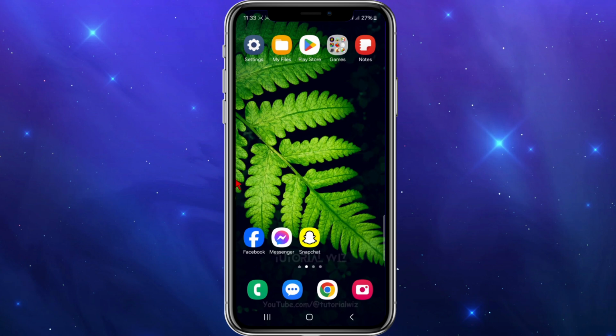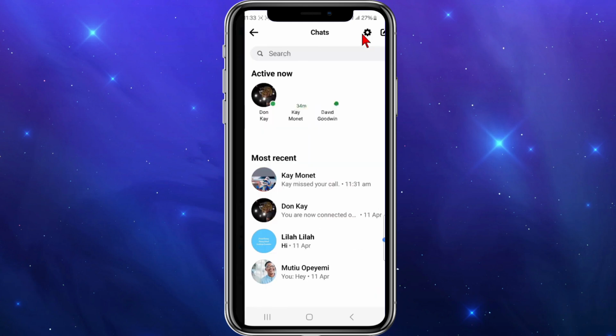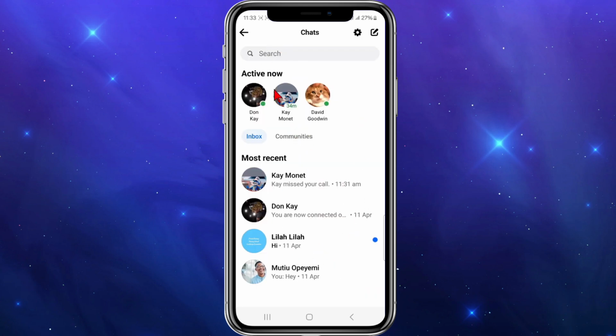In saying that, let's just jump straight into the video. All right, what you want to do is open up Facebook and then make sure you're logged in. And then from here, click onto the messages on the top right hand corner. This will direct you to the Facebook messages.